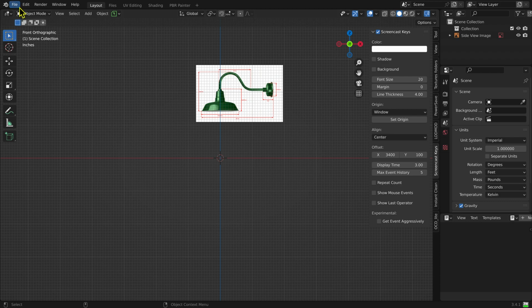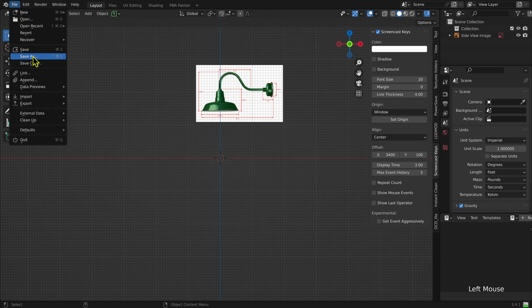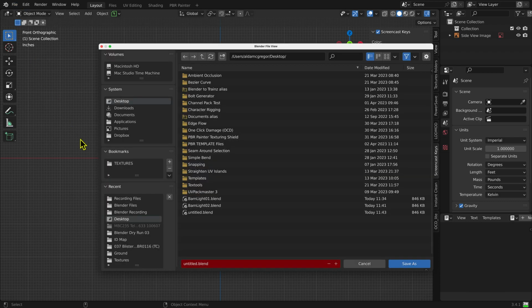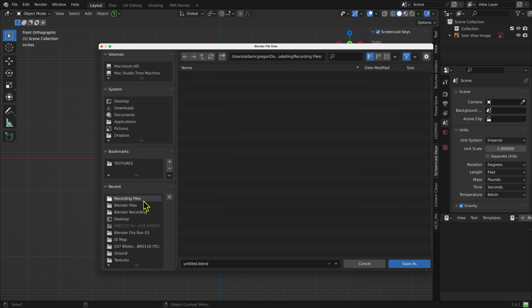This would be a good time to save your work. Save your Blender file as barnlight01.blend.